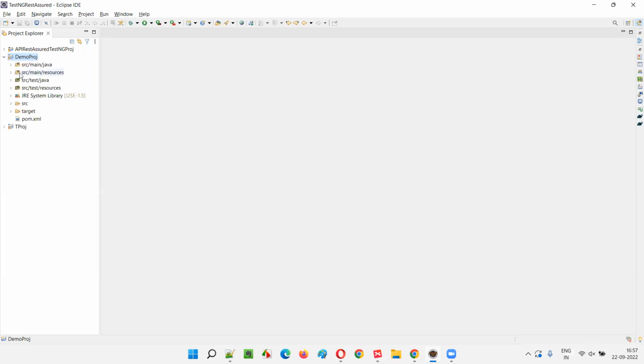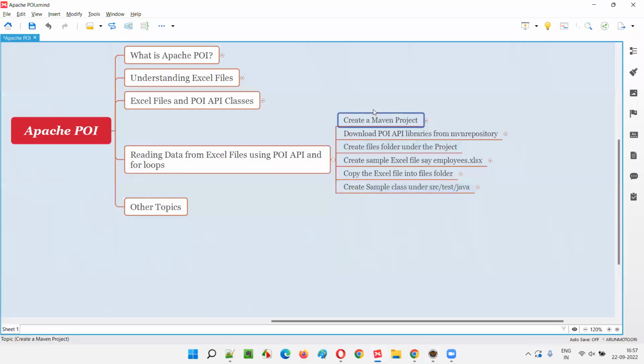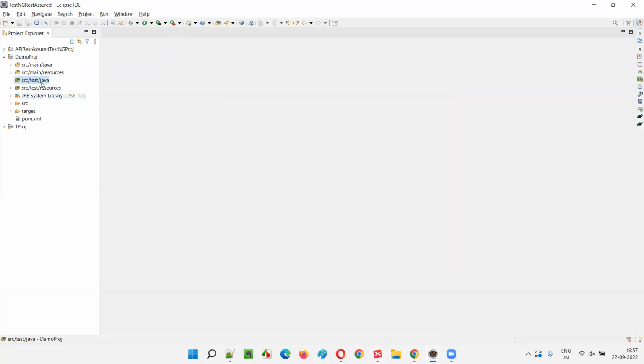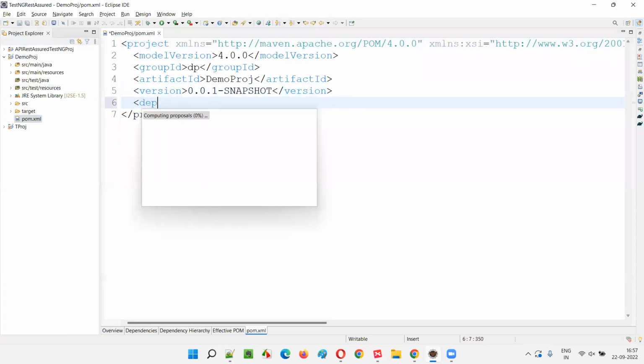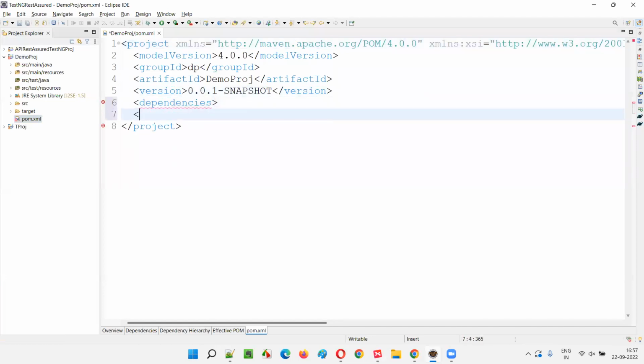Now expand this project. Now you got src main java, src main resources, src test java. Okay. Now what you can do here is expand this src test java. There is nothing here. Okay. Under this src test java, there is nothing. So what do we have to do next? Let's follow the steps. Now in this Maven project, let's open this pom.xml file. And here, let's add the dependencies tag. Dependencies. Starting and ending dependencies. Okay, this is the ending dependencies tag.